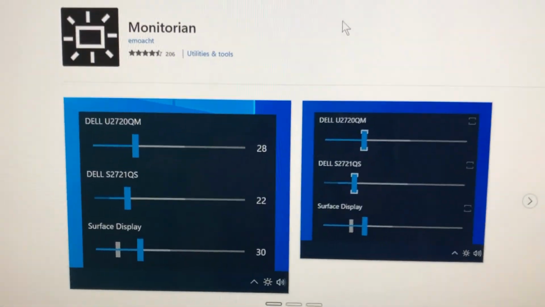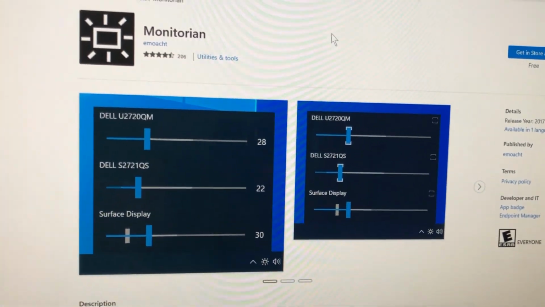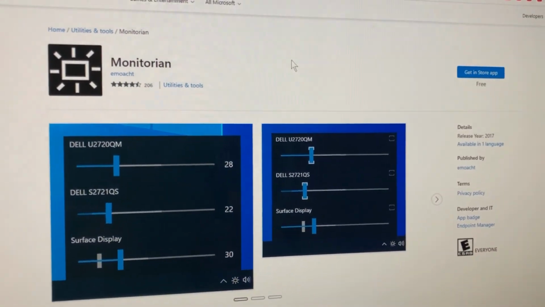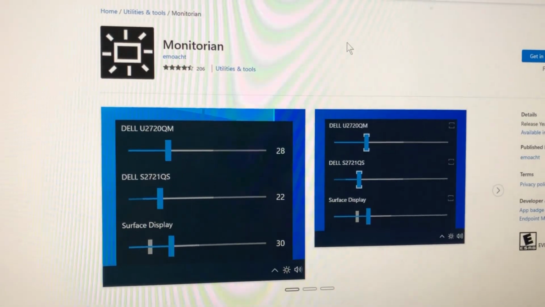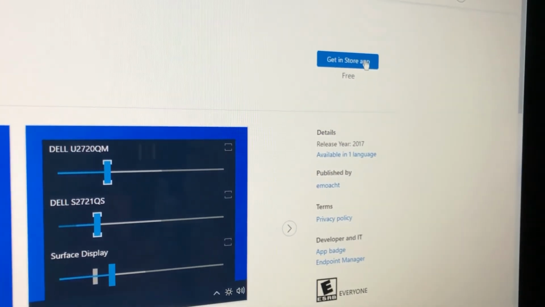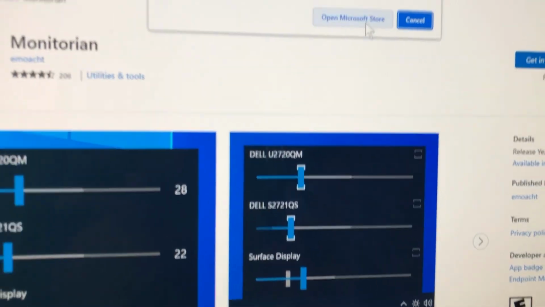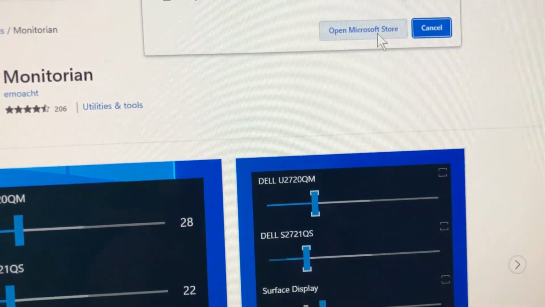The user wanted to know if I can use this app to control the brightness, because there is no way to control the brightness when using your iMac as a monitor. That's the issue. No brightness control. So I'm going to try the app and let them know if it worked or not, and I'll make a video of it. I'm going to get it in the store. It's in the Microsoft Store.